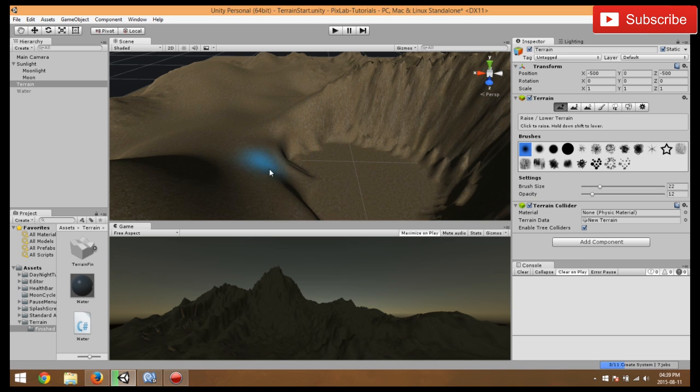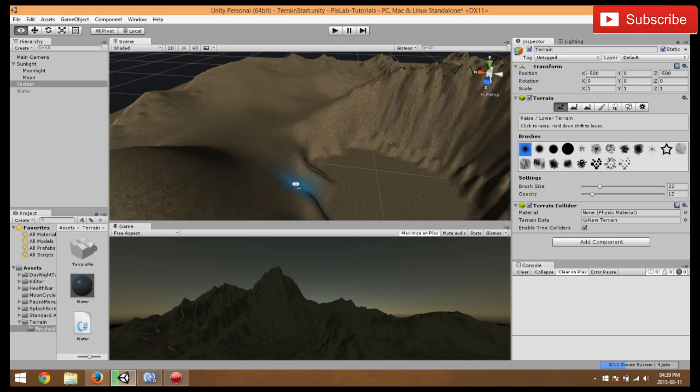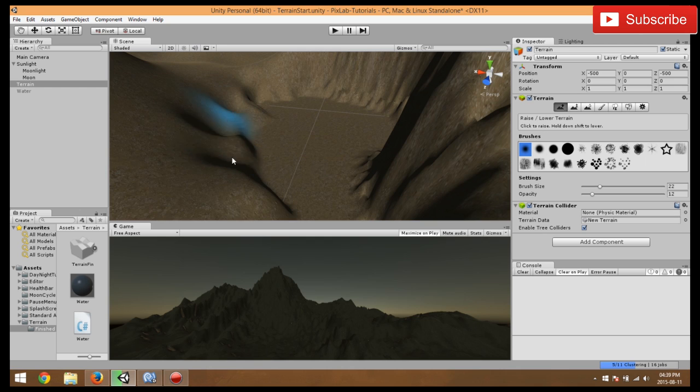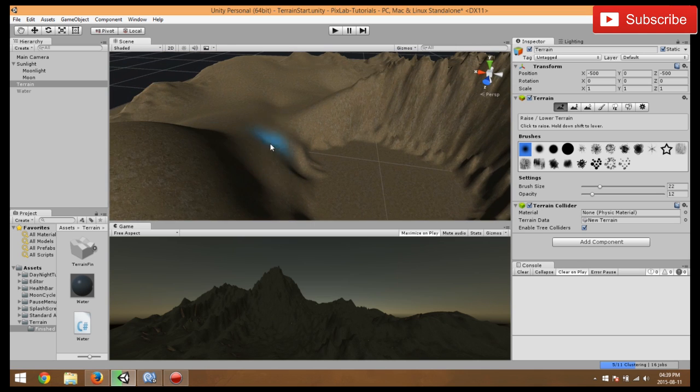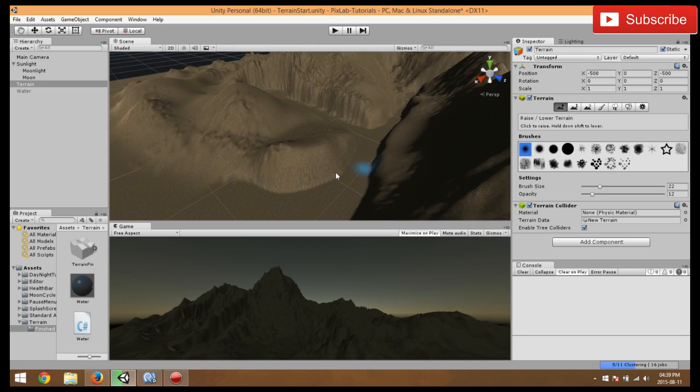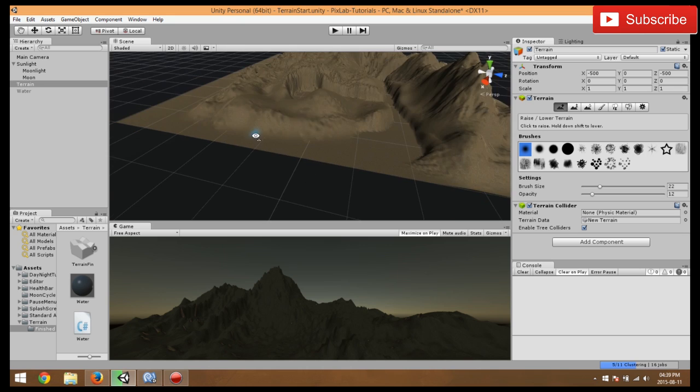Anyway, so just holding down shift again here in our normal raise lower tool, I can quickly get that shape down that I want. And you'll notice when I add in the water again that this will look a lot better. Now I'm pretty much happy with this. That's going to be the basis of our little island.